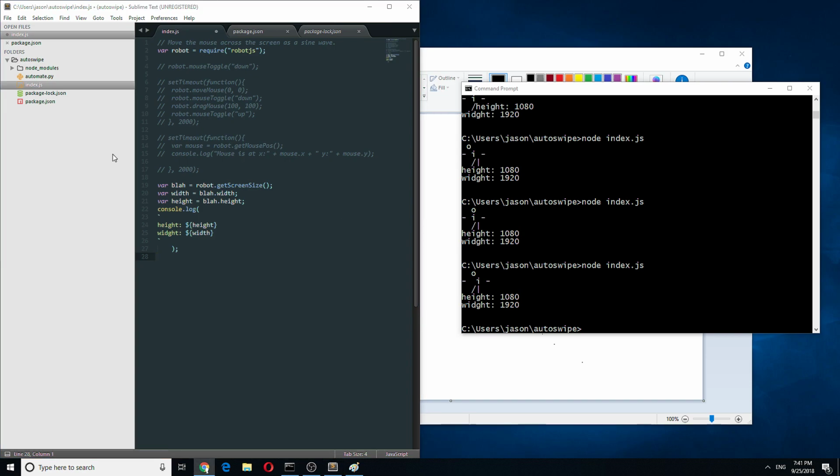So I did it with Python one time. Now I do it with JavaScript, which I'm more familiar with, and then I can do more things with JavaScript. So if you put all those libraries together, you have a cool project with Node.